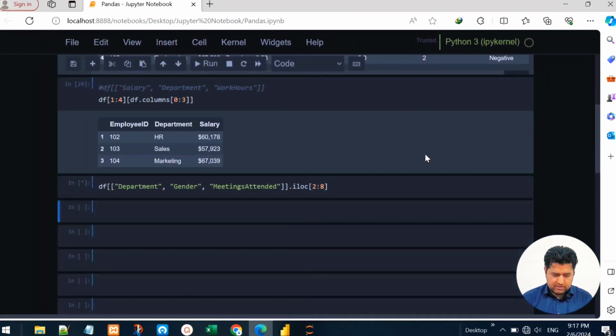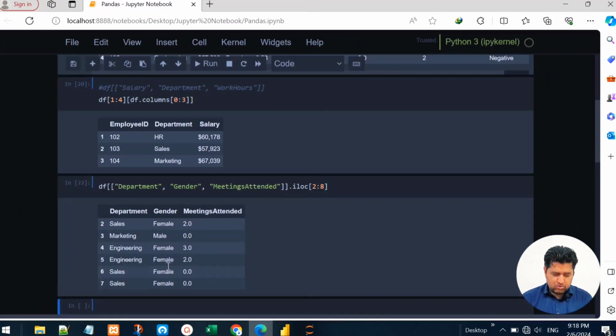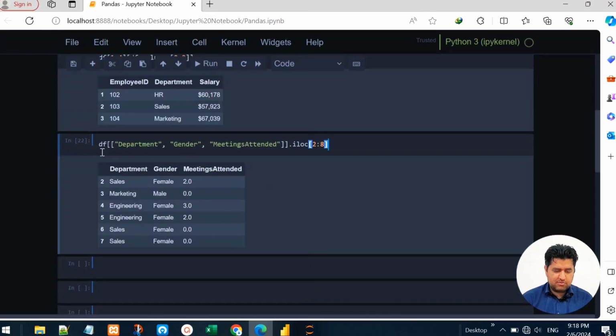If I press shift enter, it will give me rows 2 to 7. The last one is skipped, and it will give us these 3 columns. So we can merge these two methods to fetch a few columns from this data frame and then filter it based on indexes of rows. So we can get the result like this. We can also use iloc at the beginning and the second method at the end.